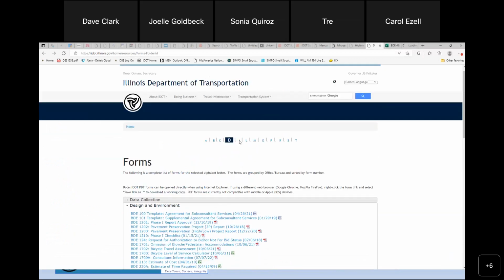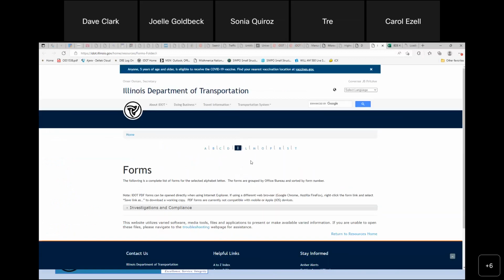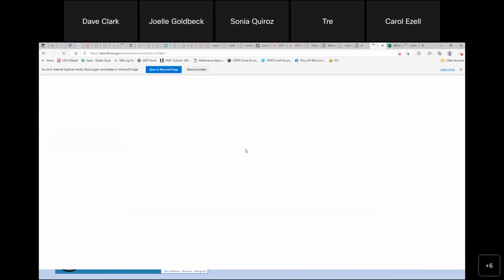We go on to the next one here. It's investigation compliance. None of us want to be involved in any of that. I'm not going to even get into that at all, but I don't think anybody's going to probably have issues with that. So we'll go on to L.